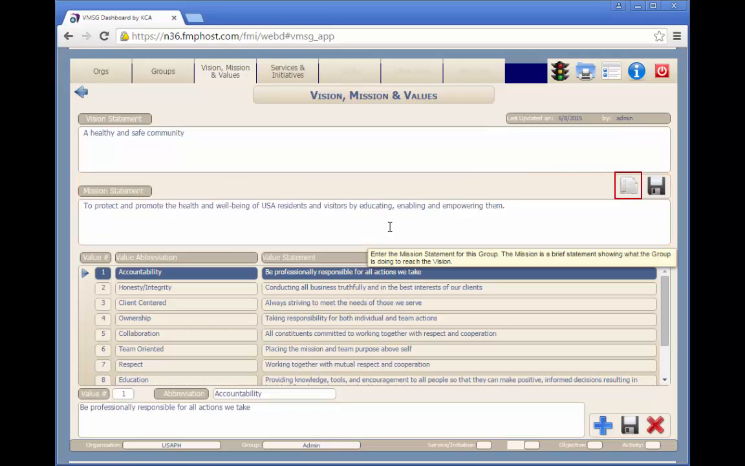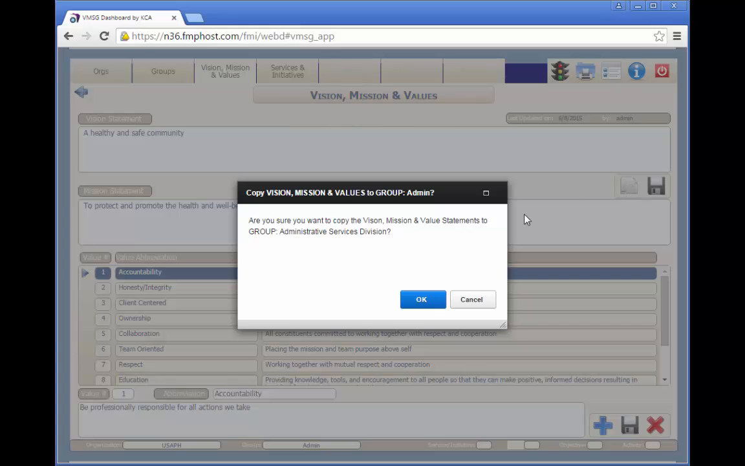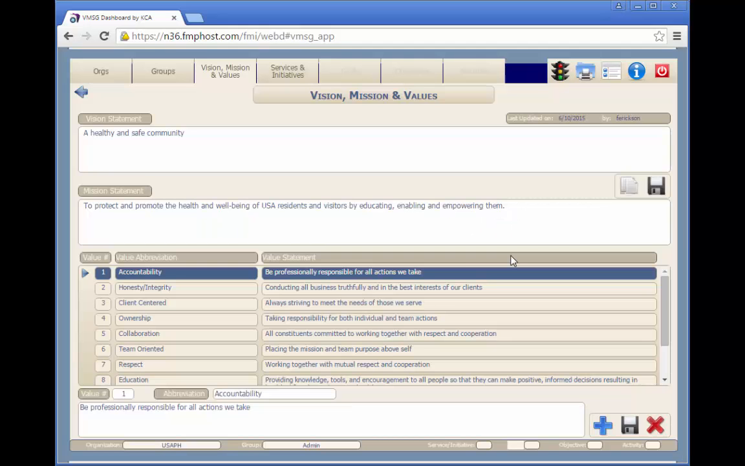The Copy button allows you to inherit the vision, mission, and values from the parent group. These can then be edited for the selected group if desired.